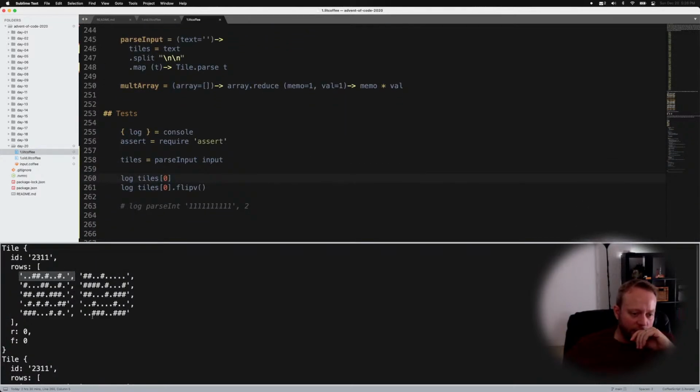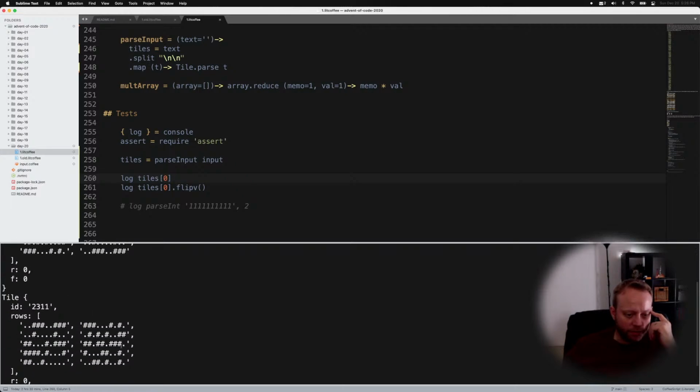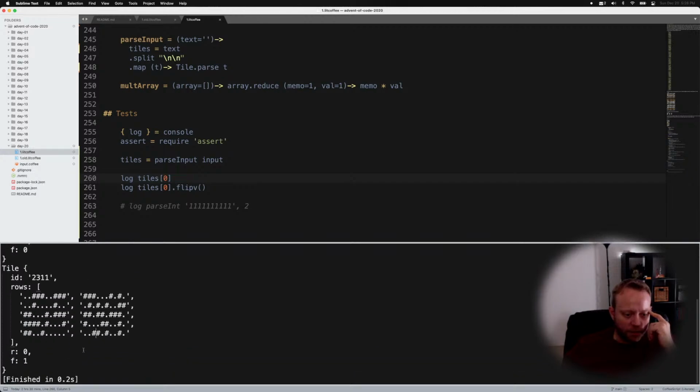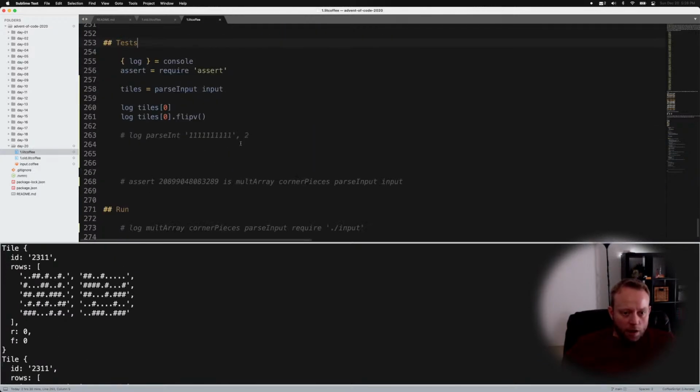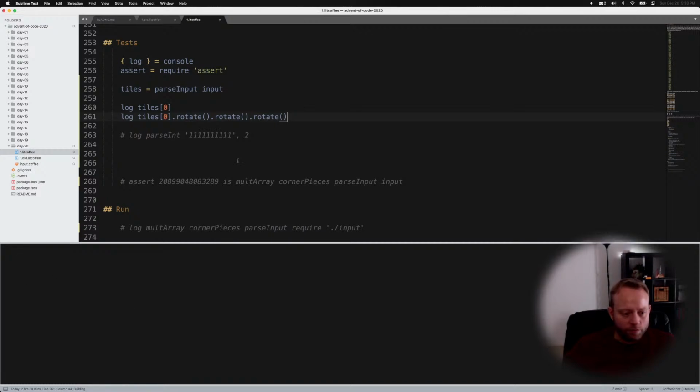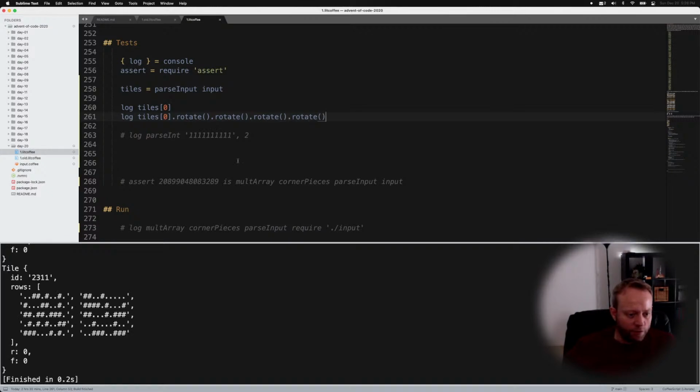Okay. So 2311. Okay. So this is the top row, which would become the bottom row. Okay. Beautiful. A name only a mother could love. All right, so flip V works. Let's try rotate. Okay, so that gives it a rotate of 1. Let's try rotate of 3. Rotate of 4 should be rotate of 0 again.